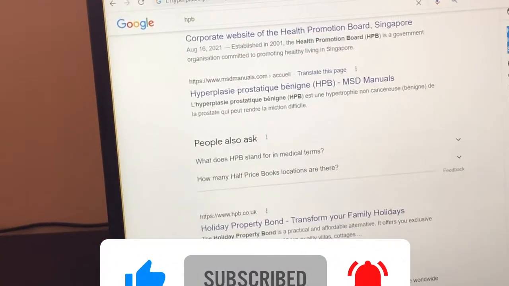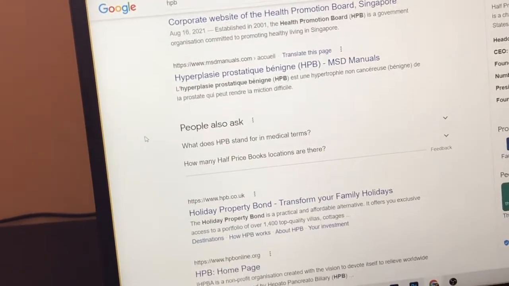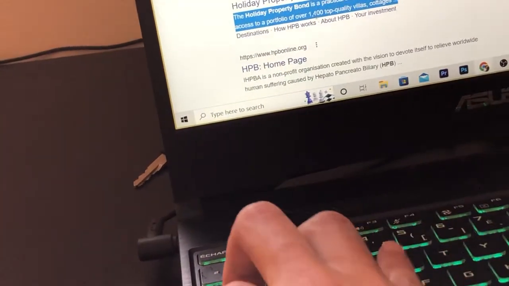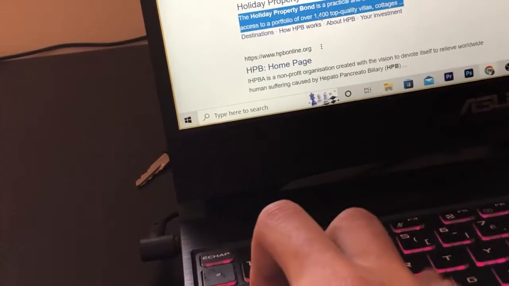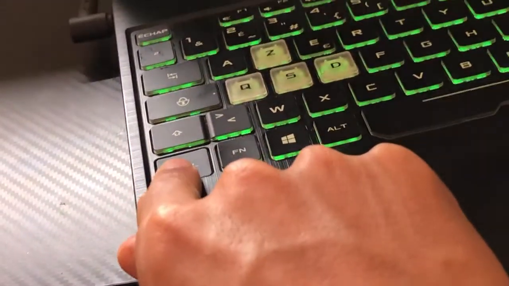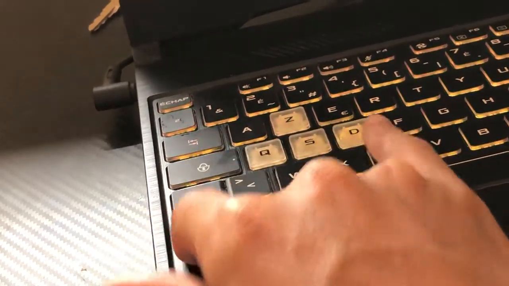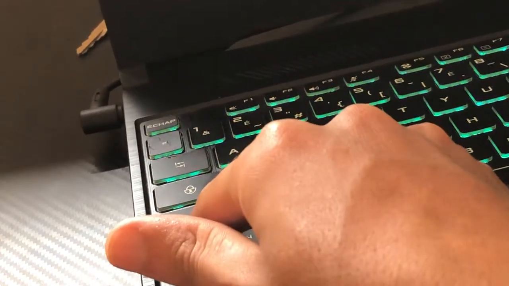That's exactly how you can copy anything from Google or whatever browser you are using. Like I said, just Ctrl V to paste, Ctrl C to copy. If you want to copy anything, Ctrl C. But if you want to paste, Ctrl V.